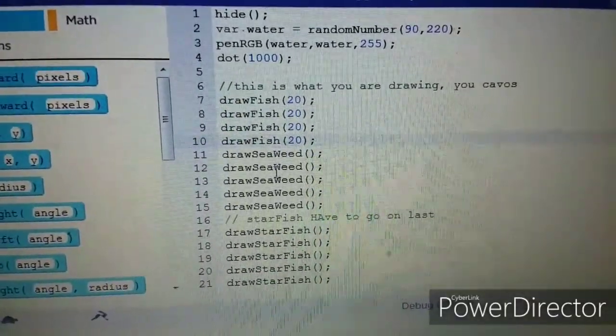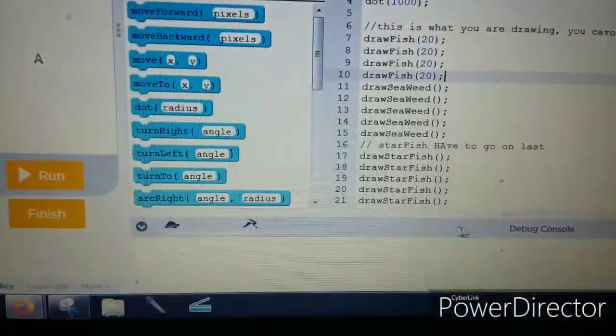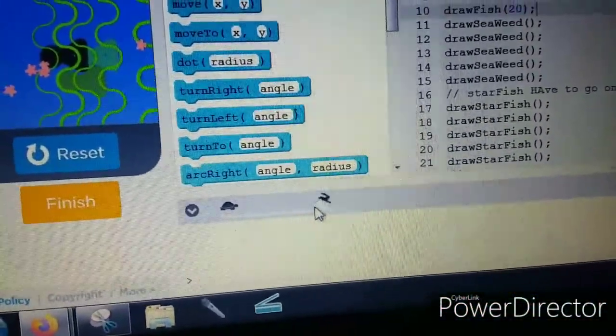4 fish, and they're all going to be under the seaweed. And there's going to be 5 strings of seaweed. The starfish have to be put on top just because of how the program renders. There we go, and it's automatically done. Now you can slow down this little knob down here to watch it do its thing. I just don't like doing that when I'm trying to record this because it takes a while.